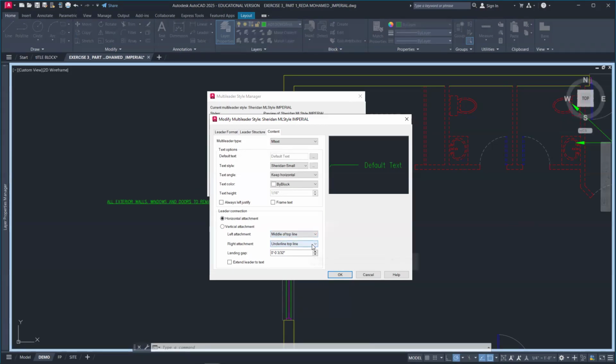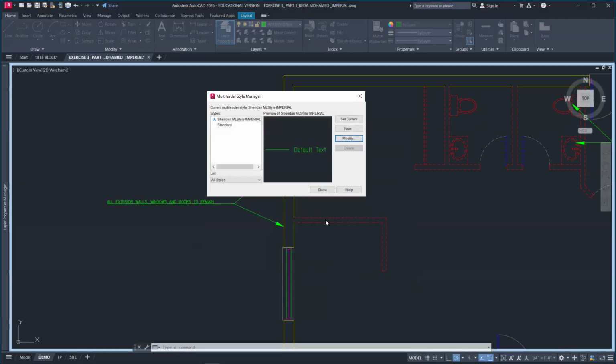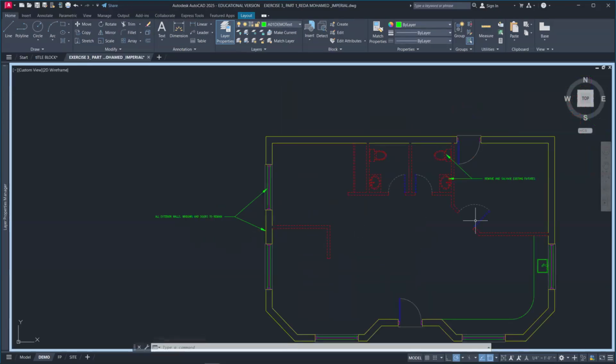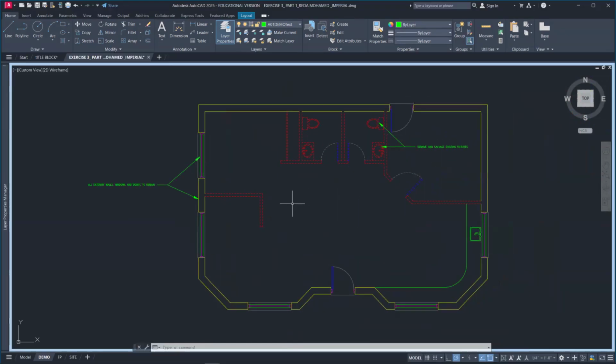And right attachment, left attachment is middle. Here we'll say middle of, we'll do the same here, middle of top line. Okay, click OK and close. There you go. So it just goes to the middle of top line. So similar to what we have here. Okay. So sometimes you don't need to memorize all of this, especially if you're not doing it all the time. So play around with it and see how it works.